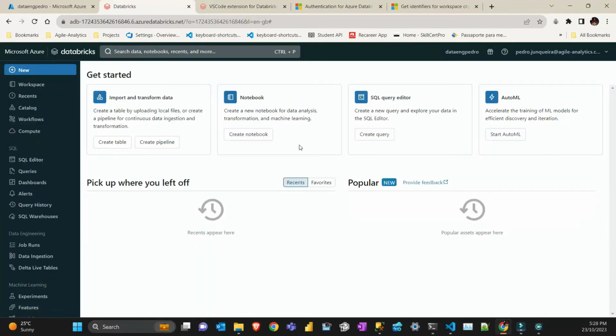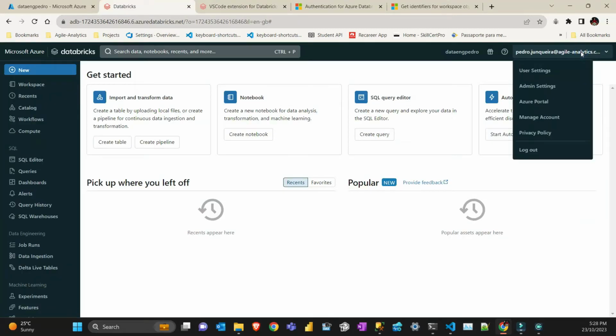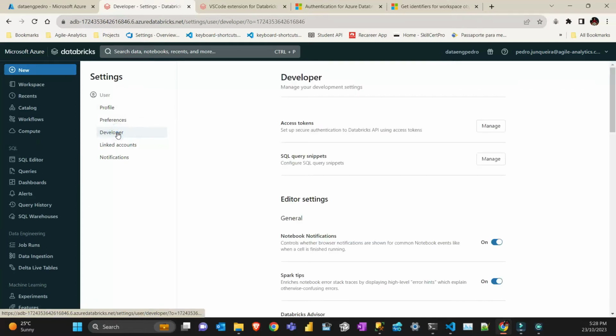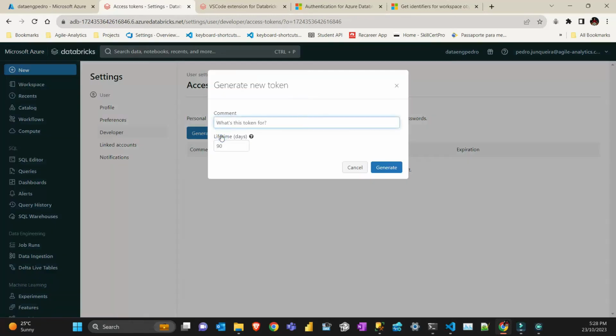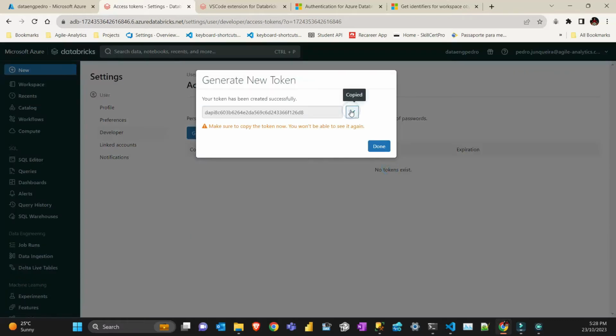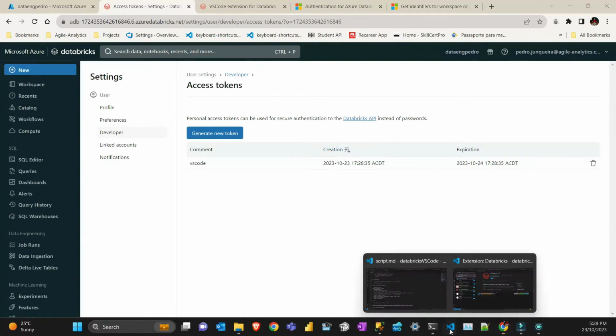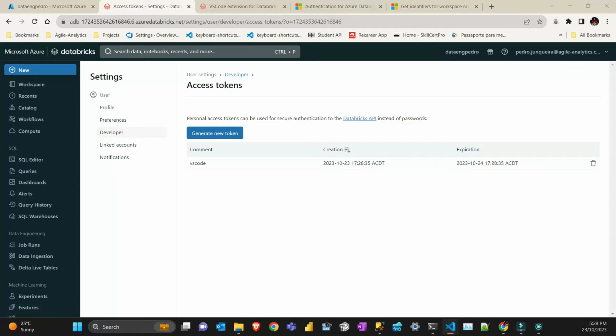Once in your Databricks workspace, you need to create a token. Click here, then user settings, developer, access token, manage, generate token, and call it VS Code. It's just gonna last for 1 day. I'm just gonna generate it, and I'm gonna delete it after I finish the video, so don't try to use it. And then you can just paste it somewhere that is safe.